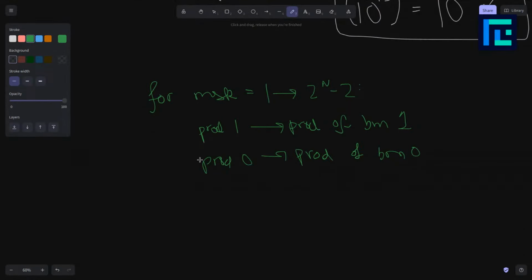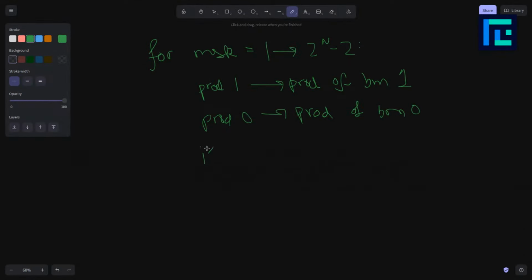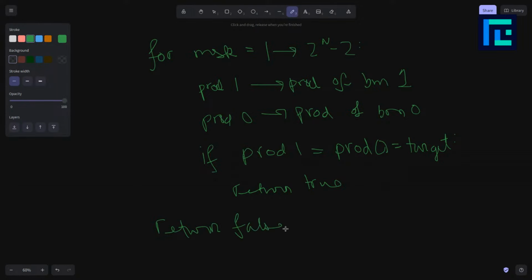All right. So if product 0 equals our target, that is, if the first set's product is equal to the second set's product is equal to our target, we can return true. Otherwise, outside this loop, once we have checked all the possible masks, all the possible subsets, we can return false.